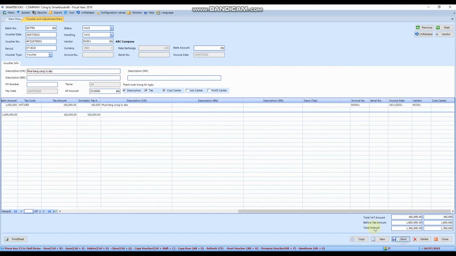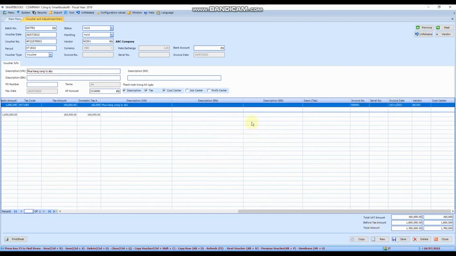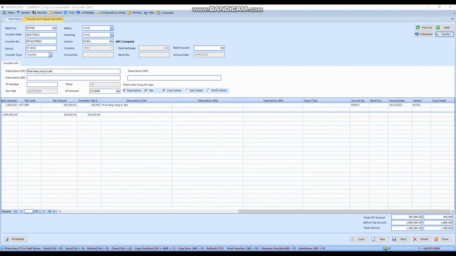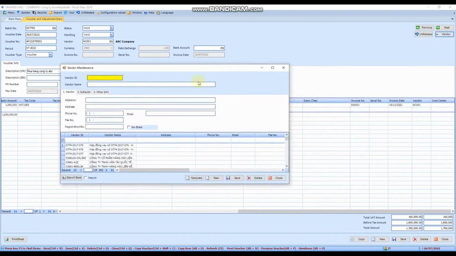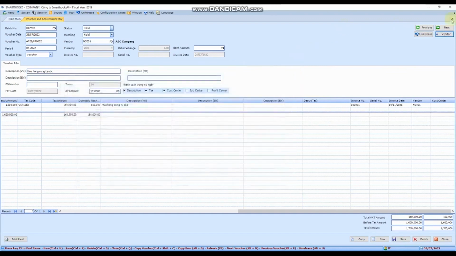For the voucher that is already in the release status, we cannot edit any information. And to change the status of the voucher from release to hold, we can click the button Unrelease. The software notifies that the adjustment has been successful, and now we can fix the voucher.